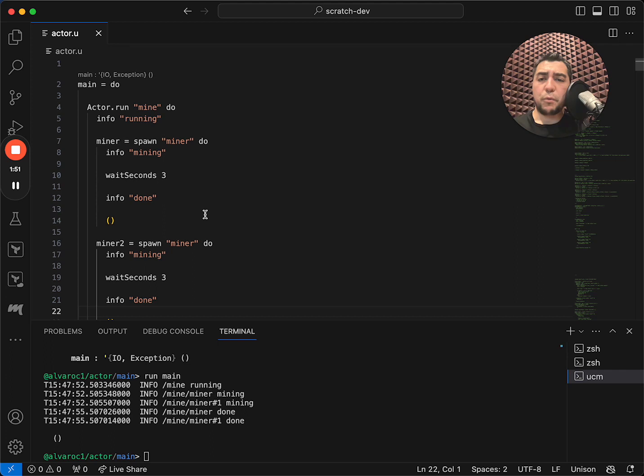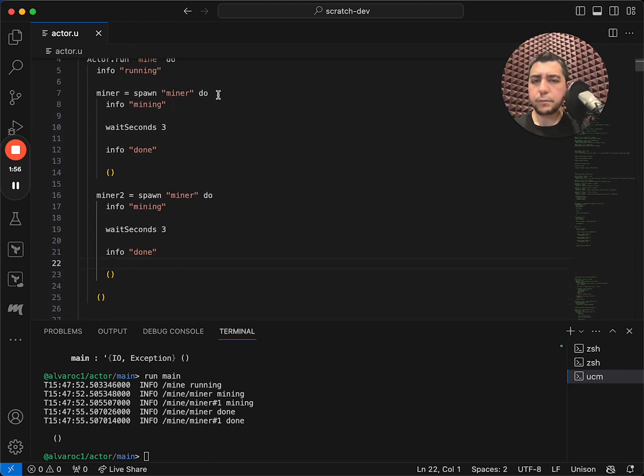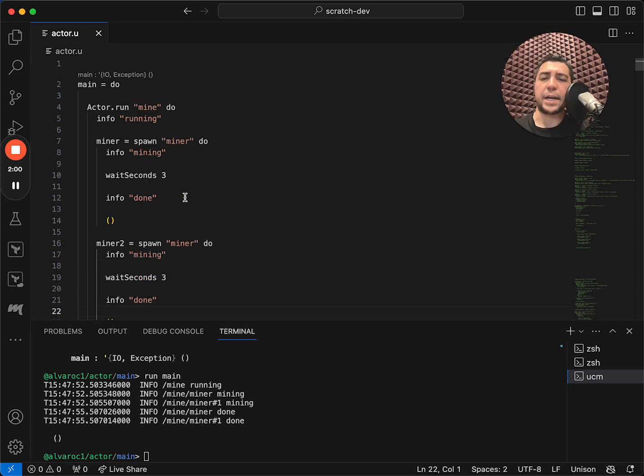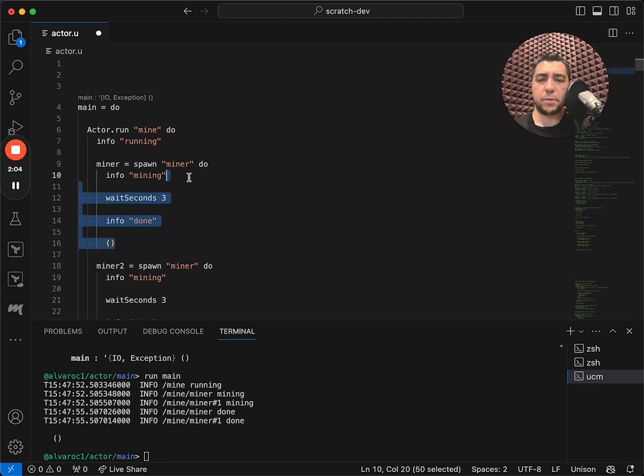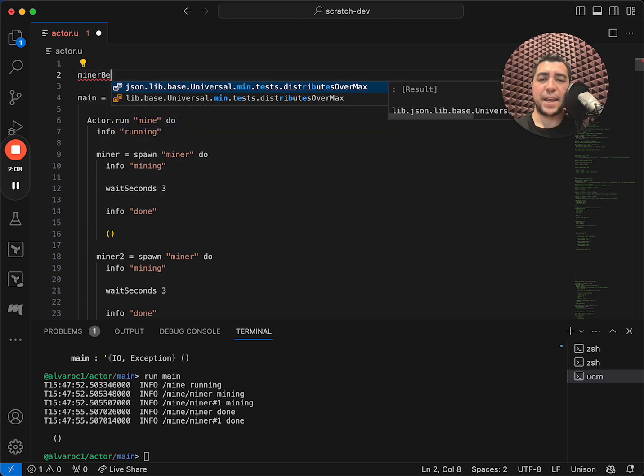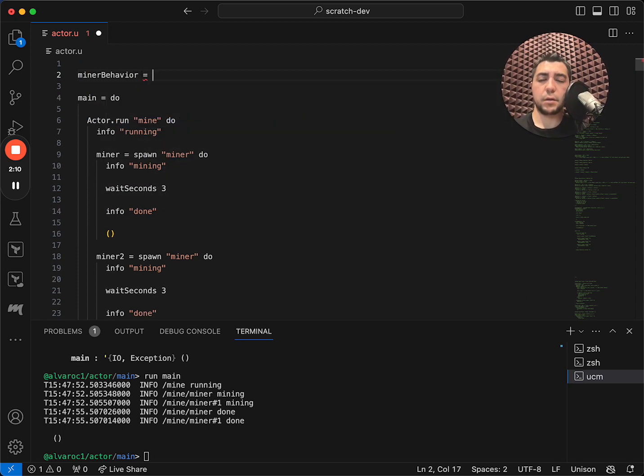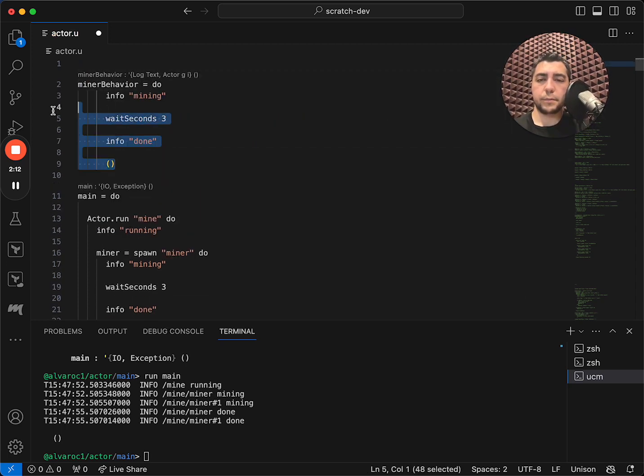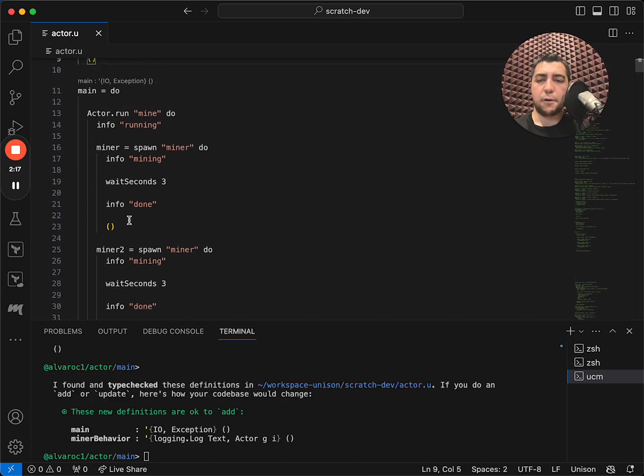Okay, but we don't want this duplication right now. The behavior of both miners is the same, but we're repeating it. So what we'll do is define the behavior up here. We'll call it miner behavior. And now both of these miners can reference that behavior.